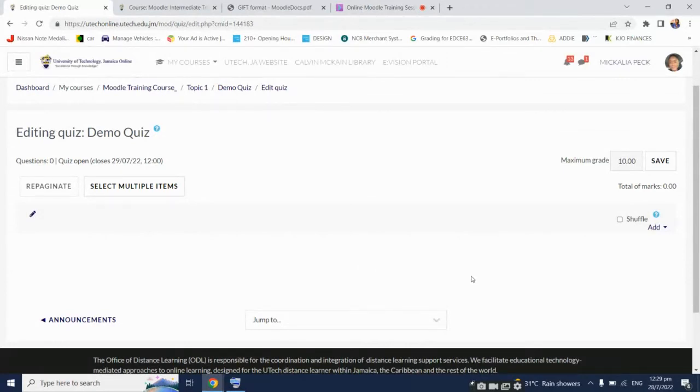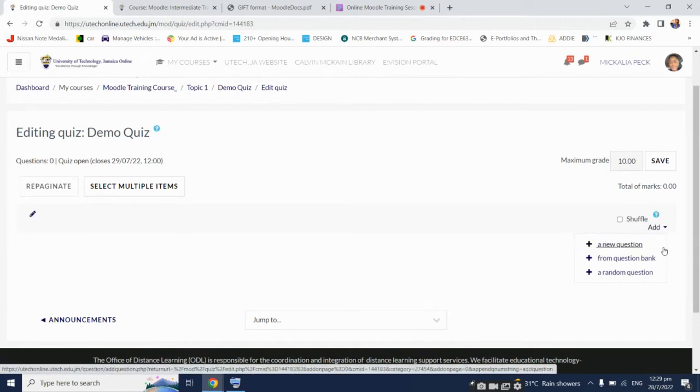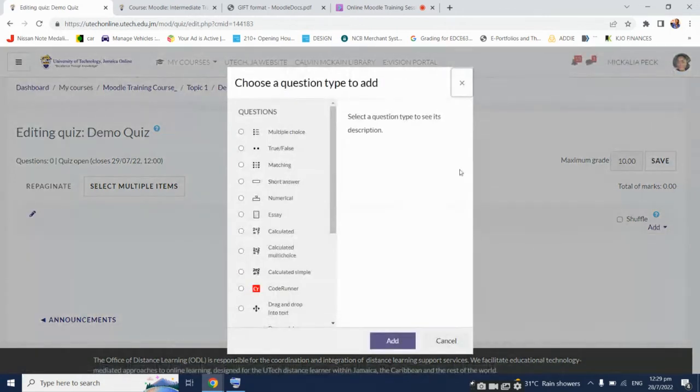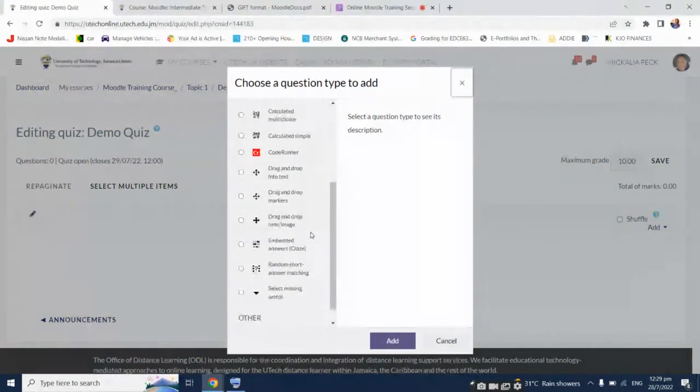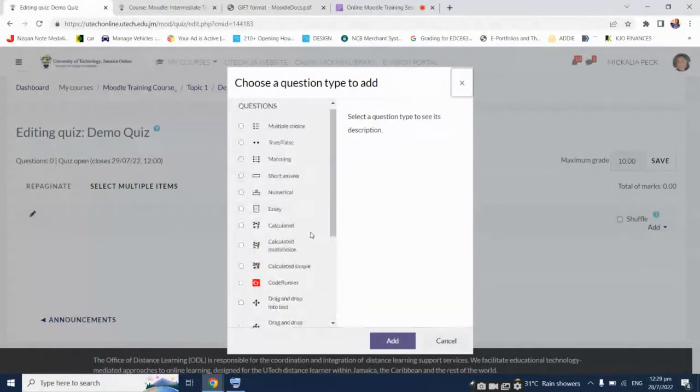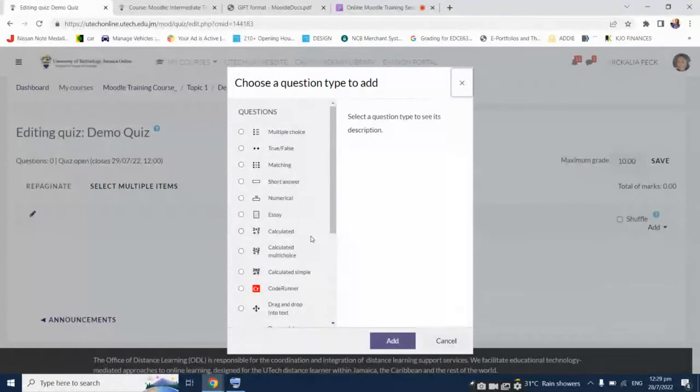So let's say I wanted to add my questions one by one. There's a little add button to the right of my screen. I have 3 options: add a new question, add from question bank, add a random question. Let's explore adding a new question. So this is how you add the questions individually, and it shows the list of all the question types that Moodle allows for. The first question we're going to be adding is an essay type question. That is the 6th option from the top.